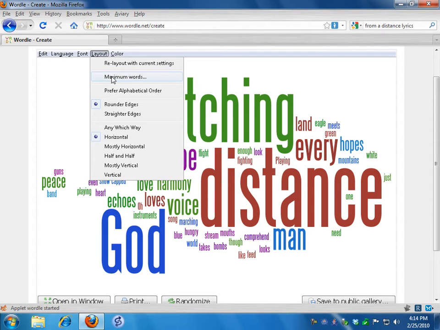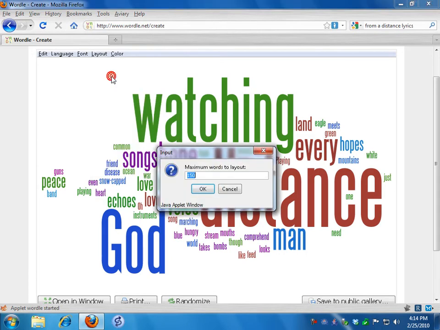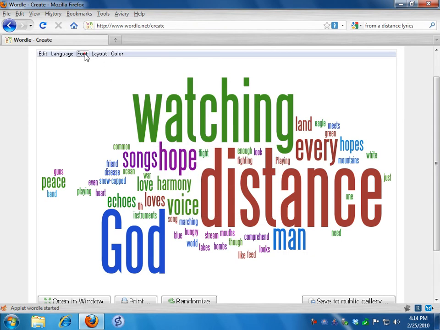You can even set the maximum words. If you've got a whole chapter of a book, you may say, listen, I only want 100 words on my screen. This has a maximum of 150, but I don't think that there are even 150 words in the song, so that's no problem. But you can set those numbers.